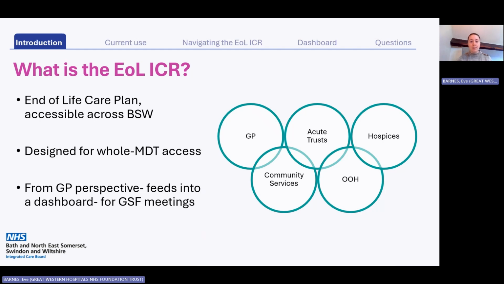And from a general practice perspective, anybody at your practice that has an end-of-life ICR will automatically populate into what is called the dashboard. So you have an up-to-date list that's automated, does not rely on any coding, just on the fact that someone has an end-of-life ICR that's been created by any of the organisations within those bubbles on the screen.